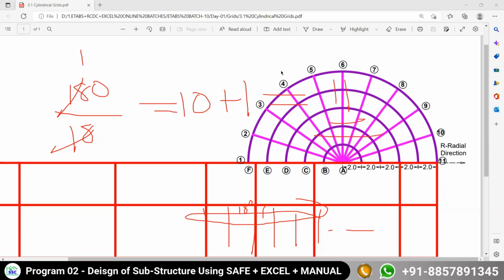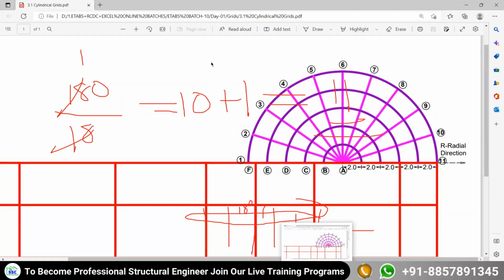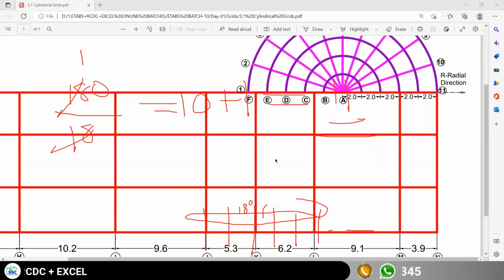Now close it. Okay. So the spacing in the radial direction is 2 meter. The spacing in the tangential direction is 18 degrees between the two tangential lines. Got it? Now see, we have to draw this cylindrical grid system after completion of the Cartesian grid.